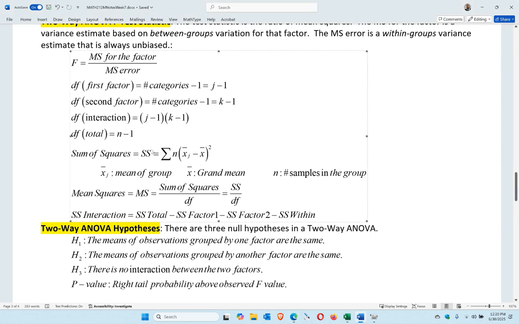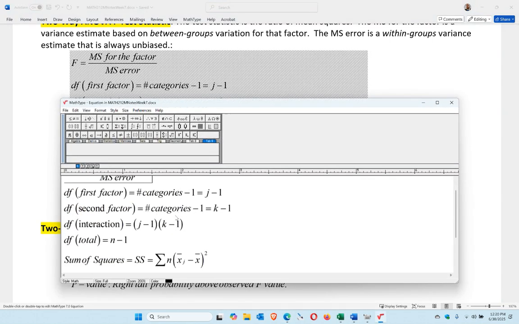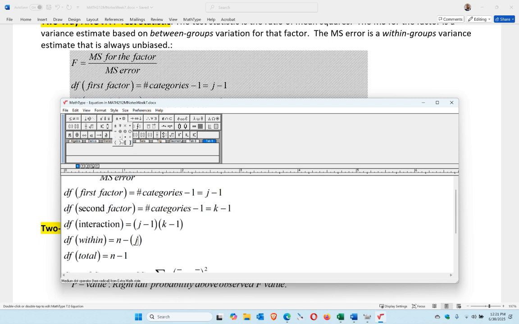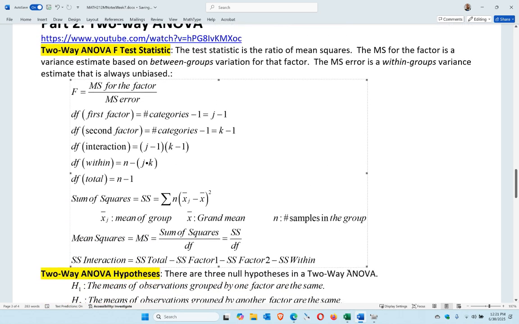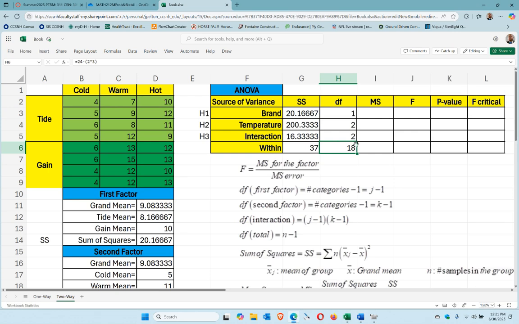So let's go back to our notes. So degrees of freedom, and then we'll put within, equals, how do I want to put this? So n, the number of samples, minus, and we'll put J times K. That is the correct formula. Okay, I like it. Okay, so now we have the correct numbers.